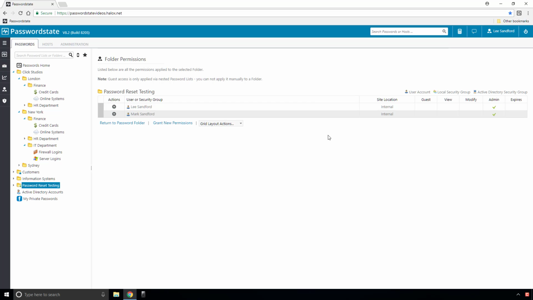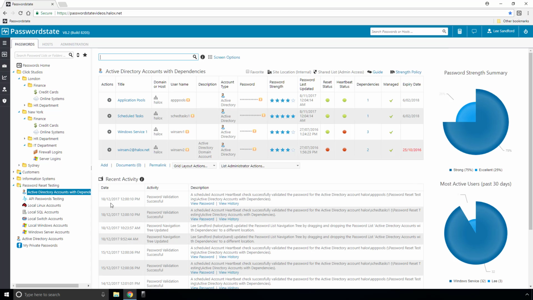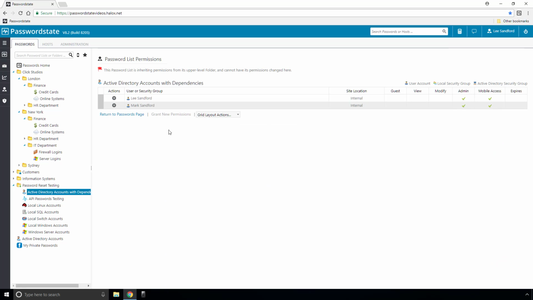If we take a look at the permissions on the folder that is propagating down, you'll notice they match the permissions for all nested password lists. I'll open up two of them now to show you that the same permissions are applied for Lee and Mark for the password lists underneath this folder.